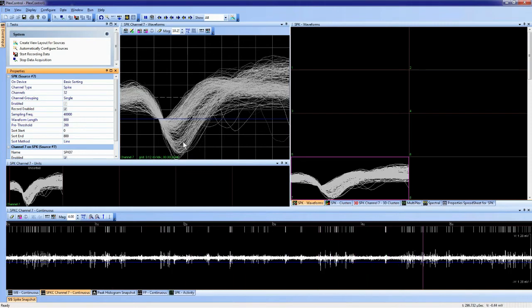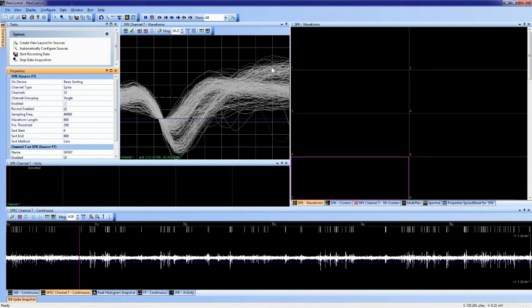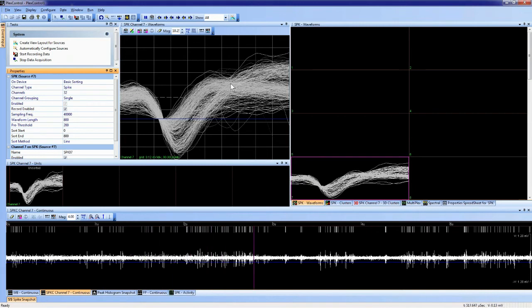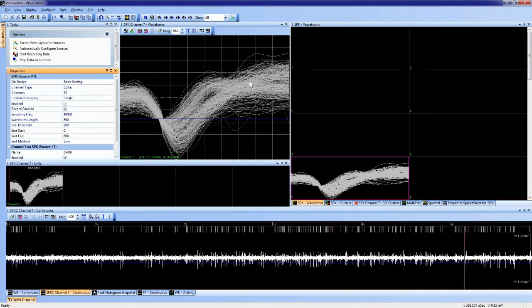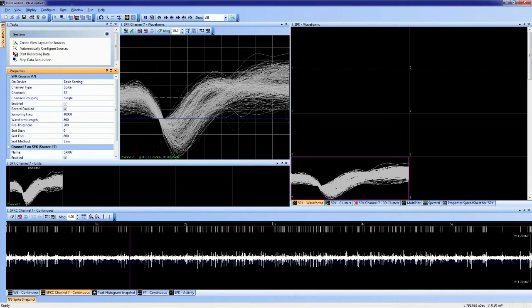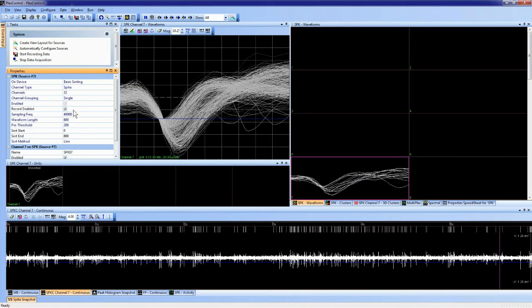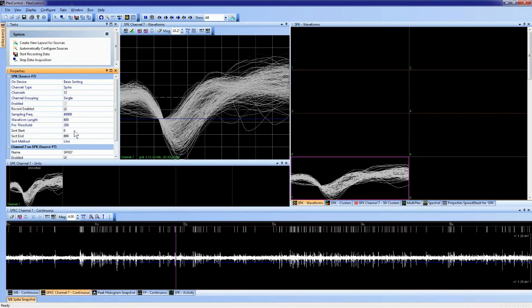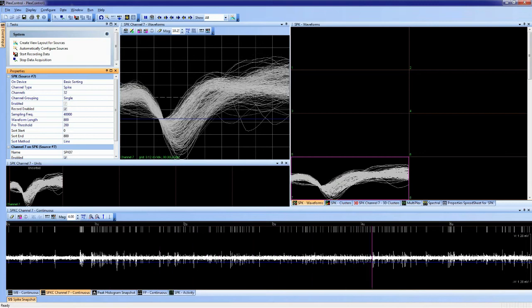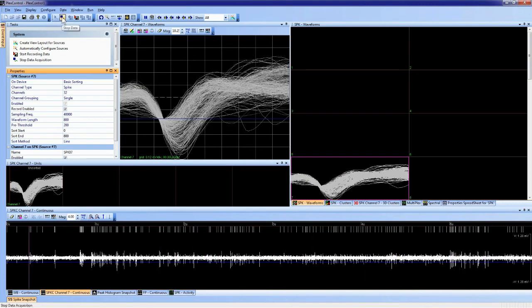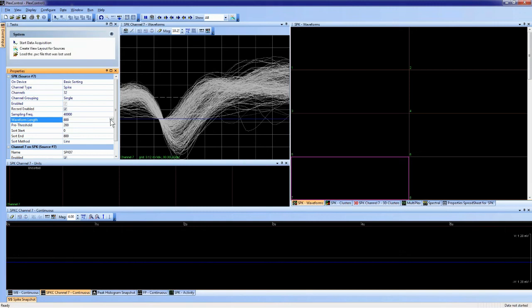We can see, though, in this example, some of our waveforms haven't resolved themselves yet. The reason for this is likely that the length of the waveform is longer than our waveform length setting. Just because this is the default doesn't mean it is the best. So we can change this value. To do this, we have to stop data acquisition. We can increase this waveform length. Let's increase it up to 1300. That's 1300 microseconds.